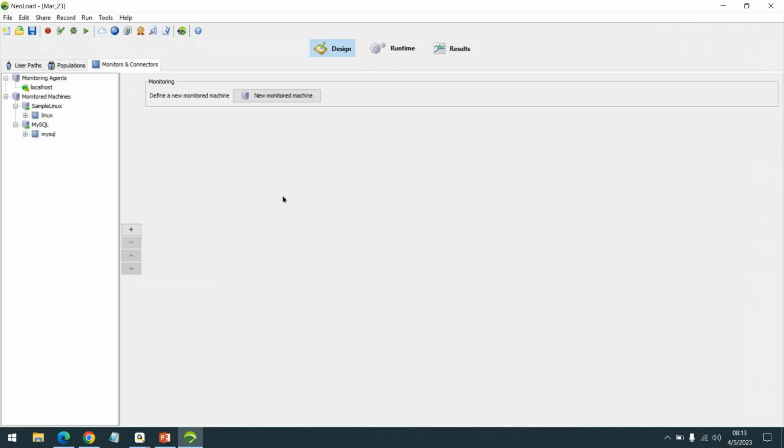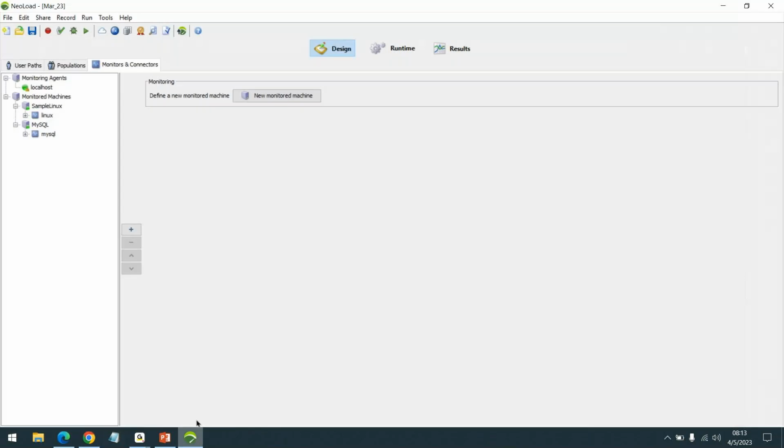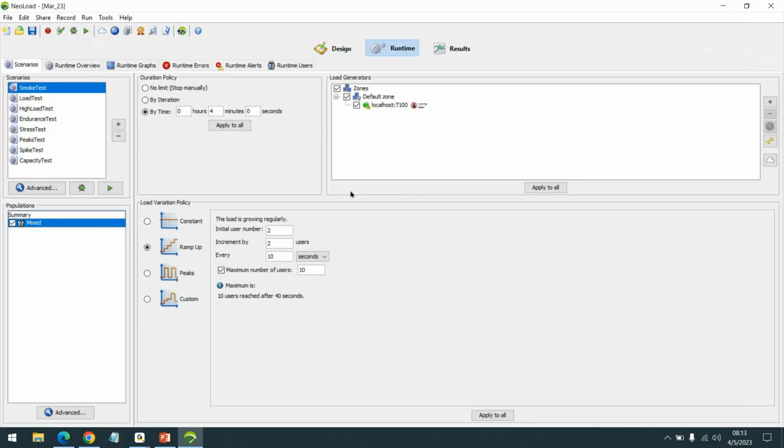Monitors and connectors: how a monitoring agent can be set, how a sample monitor can be created, and what the performance counters are. We'll be learning about that. Runtime: I think somebody was asking a question on this, whether we do only load tests. We will explore all kinds of tests. Performance testing is not just about load testing, although load test is kind of synonymous with performance test.